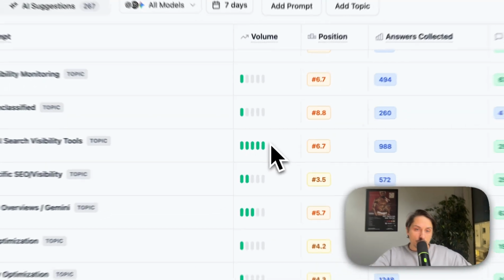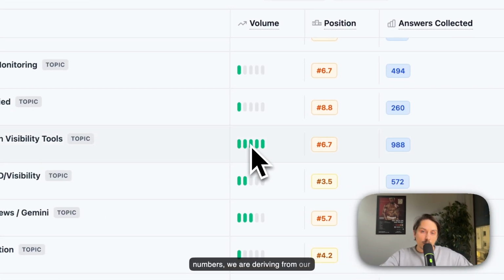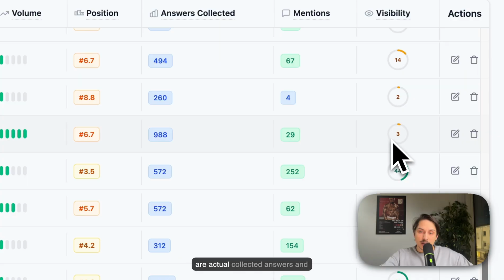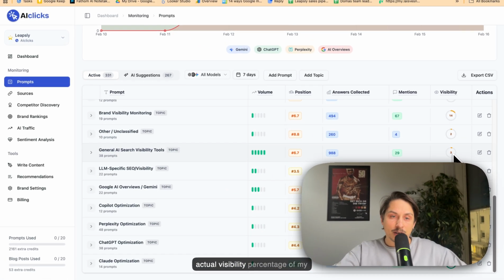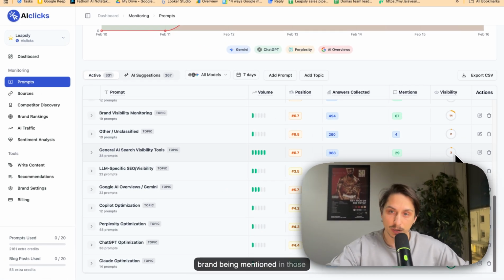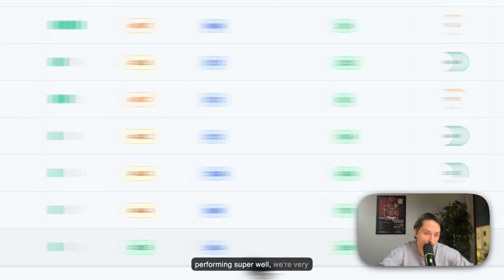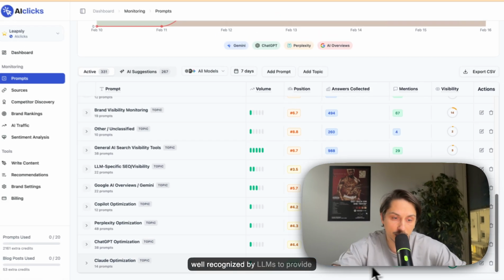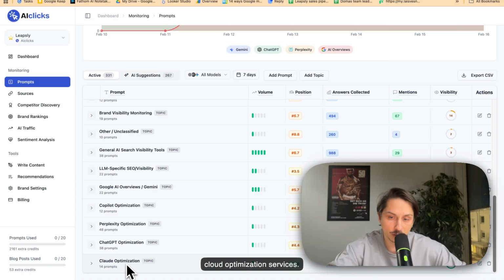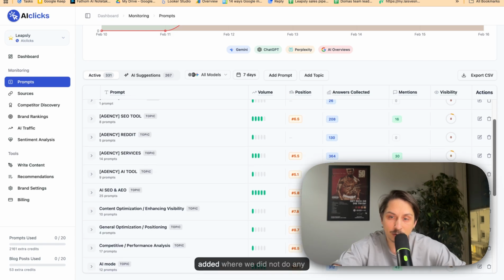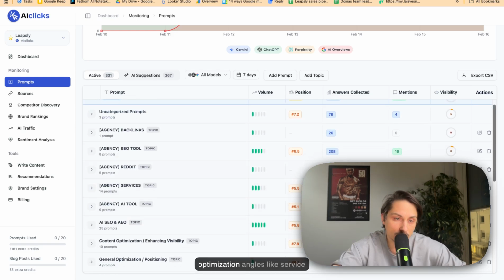I can see potential volume numbers, which derive from our Google Ads Planner API, and I see visibility numbers, which are actual collected answers and the actual visibility percentage of my brand being mentioned in those answers. In some cases, AIclicks is performing super well. We're very well recognized by LLMs for Claude optimization services, but in some areas there is larger competition, or it's a new set of prompts where we did not do any optimization angles, like a service provider angle and so on.